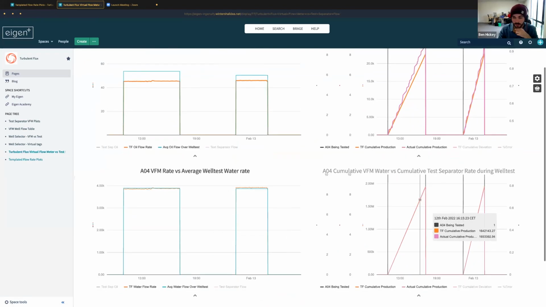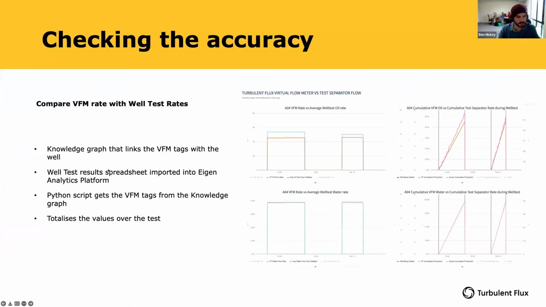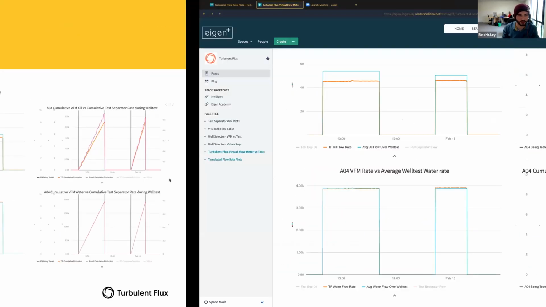As you can see, the water rate specifically is very accurate, which is the use case. This is done through Python, again looking at the knowledge graph at the wells, but this one is just for AO4. We've made this page. It will plot for the well test. This Python script I've made pulls the data from the event store for the start and the end of the well test, and will totalize the calc for turbulent flux and from the test separator up until the end, then reset. So essentially you get an accurate comparison of the cumulative rate for each over the well test. And this is what we've done to help visualize.